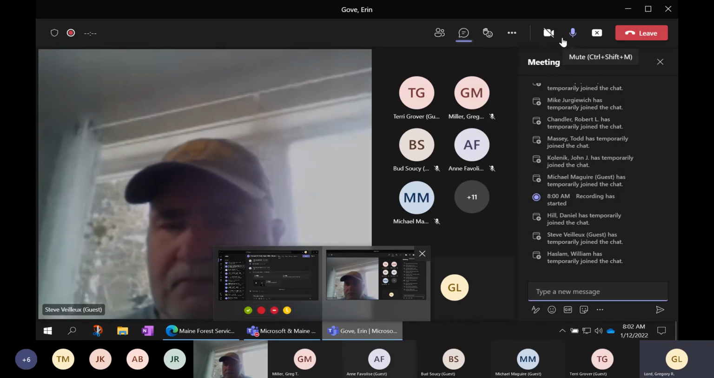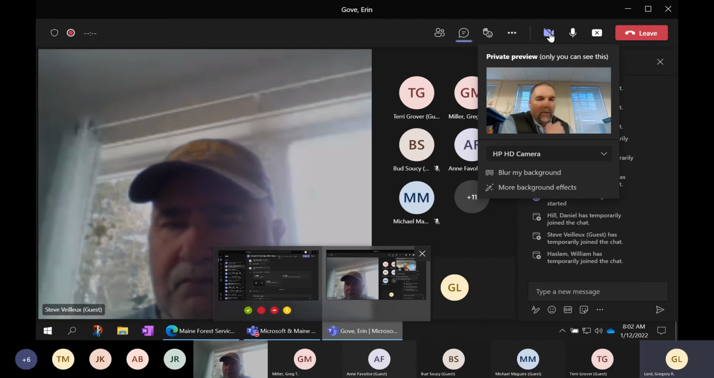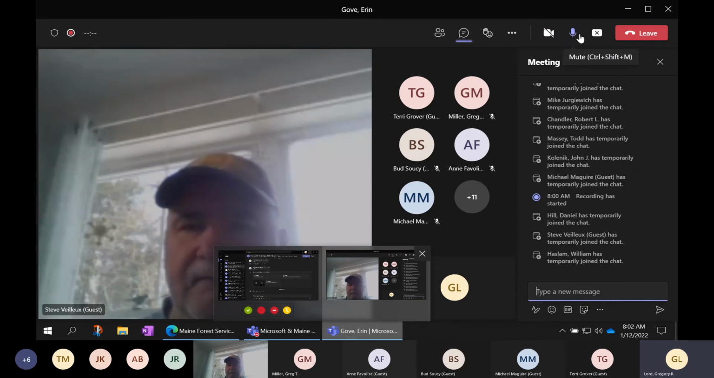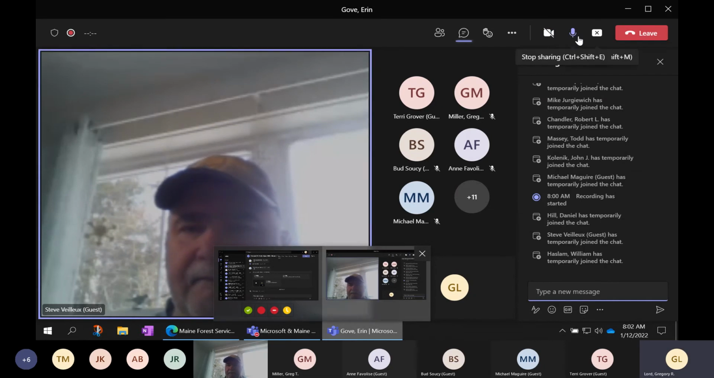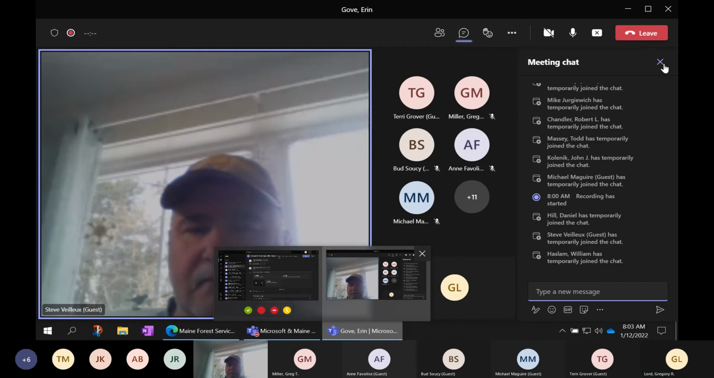And to do that, there's just a video camera at the top right-hand corner of your screen there, and just click that to turn it off. And then to mute or unmute, just click on the microphone. All right, I think that is it.